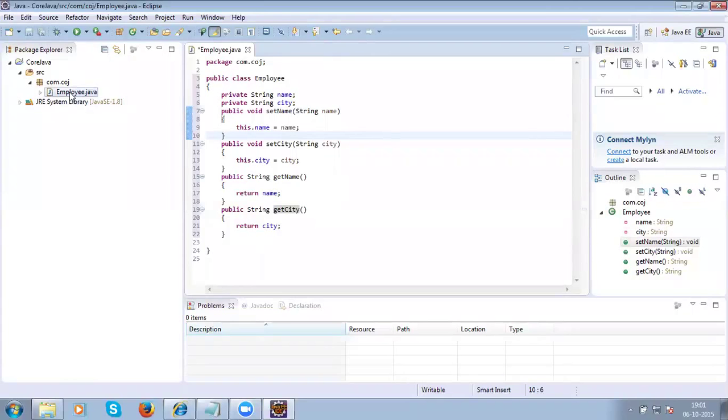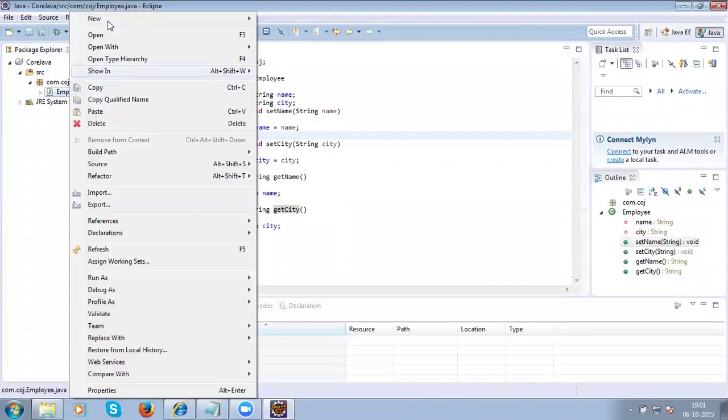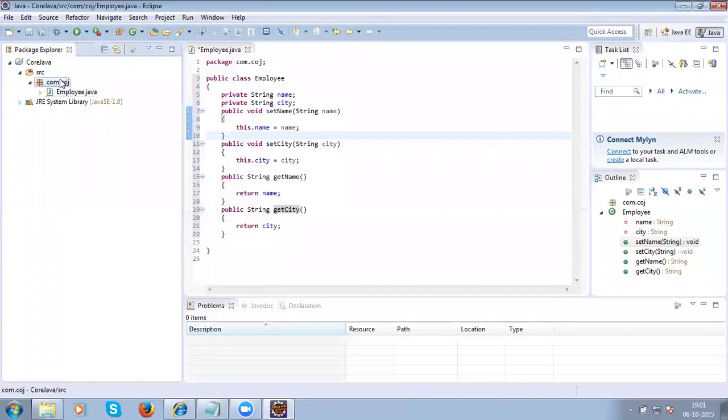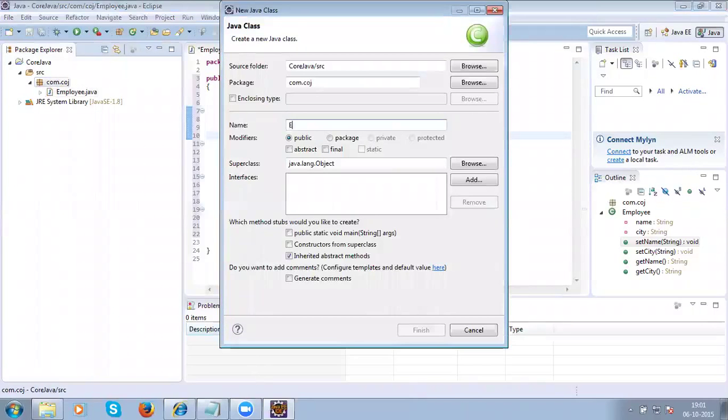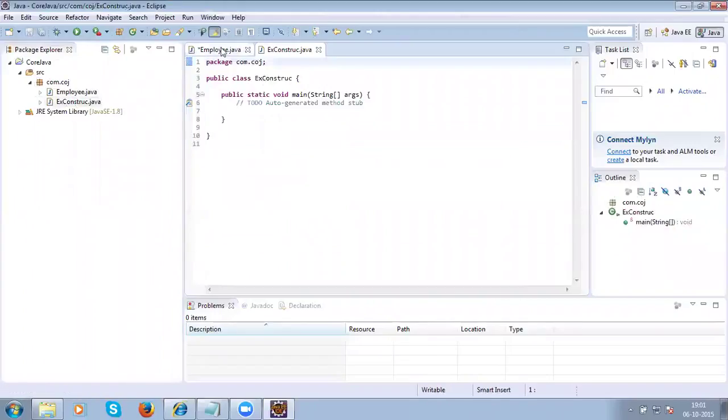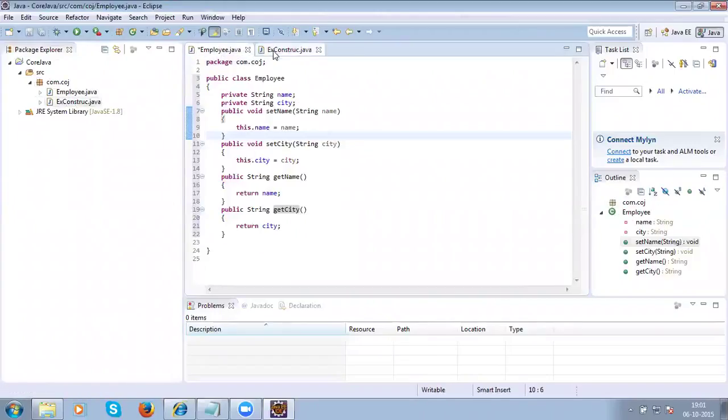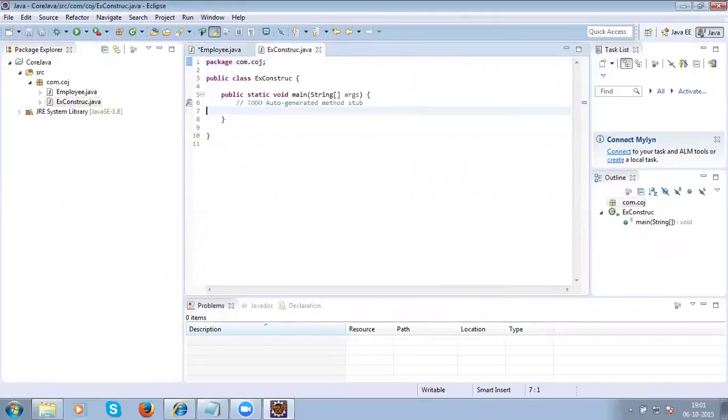Let me create another class in order to explain the constructor clearly. Let me create a class, ExampleConstructor, with public static void main. Here this Employee program doesn't have any constructor. So let us set a value. The constructor is used to initialize the instance variable. But here let me create an object for Employee.